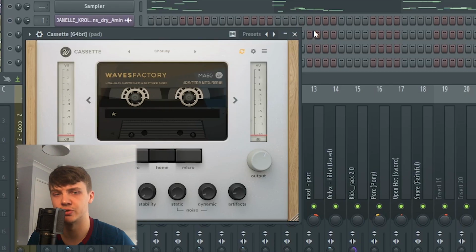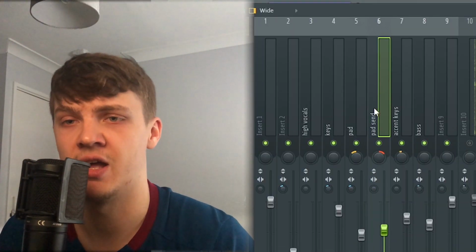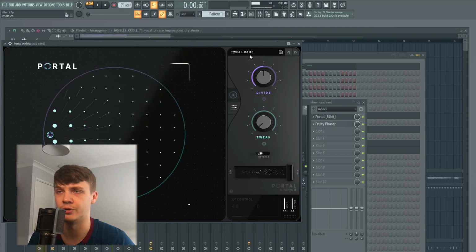Then with that pad I had this chorus cassette. I used a room reverb to make it a little dense and boxy, and took out some lows. And then I made a send track on that. So I sent the pad to this, used Portal to give it a reverse tweak effect, a cool texture in the background, and a little more rhythm. Then I used a phaser on top of that to manipulate the reverse effect.